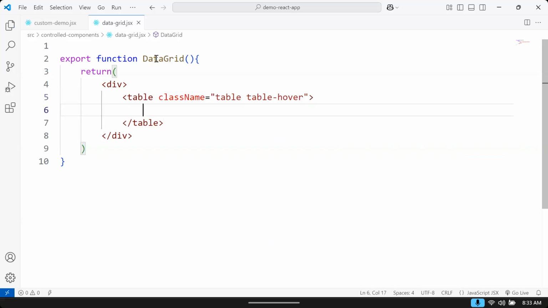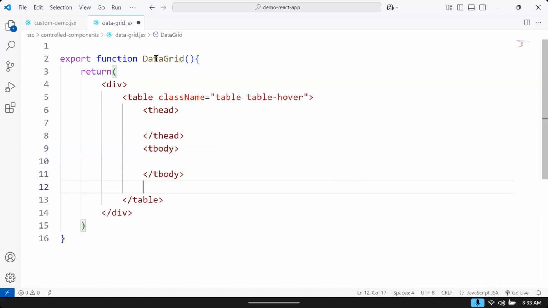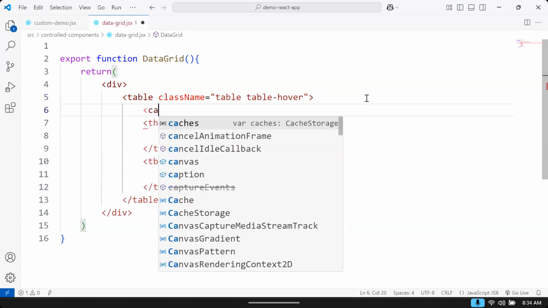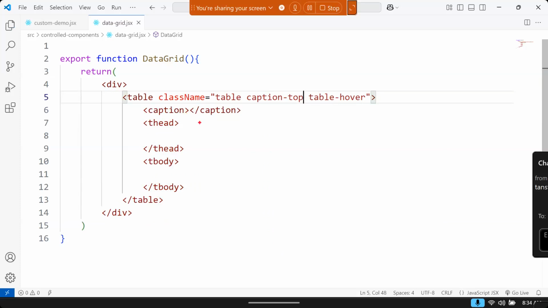Now in a table, thead is one section, tbody is another section, and another one is tfoot. Let's say we just have only head and body. Table header and table body. And you know tables will have a caption. In HTML you learn tables can have a caption, and I will put here caption-top, the class we applied. Now what should be the table caption? Employee data, students data, products data, it will be changing. So the caption we are not sure.